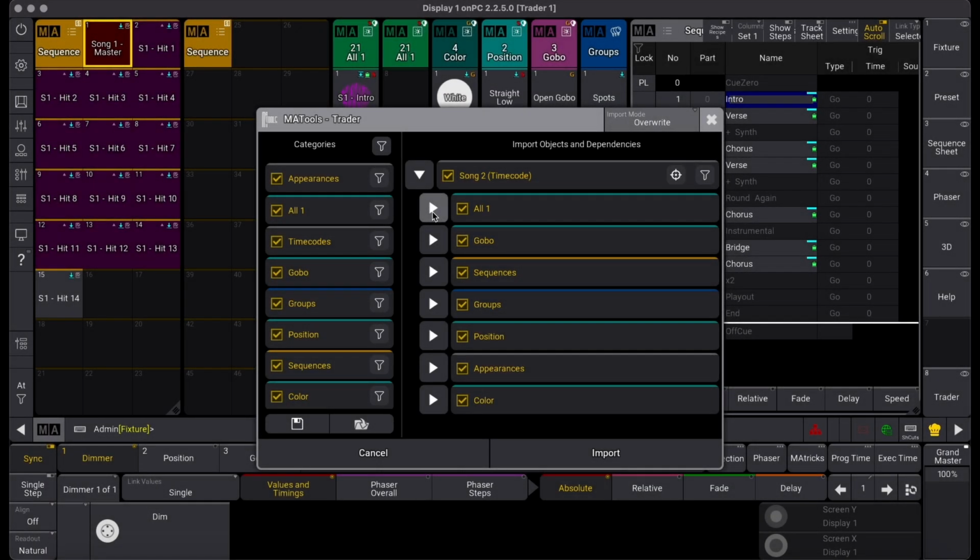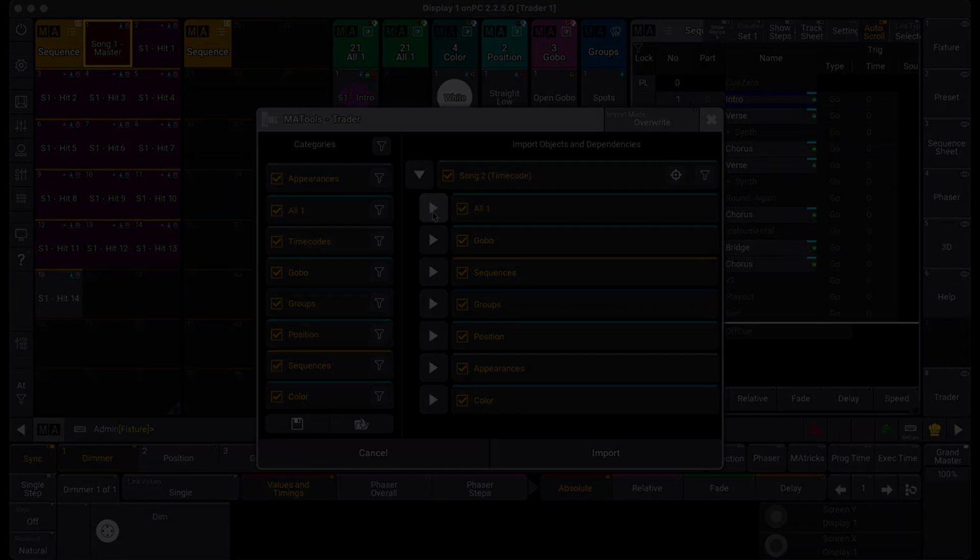Trader aims to give you much better flexibility over importing objects with dependencies and allows for a clean modular workflow during previous programming where multiple programmers might be involved in programming the same show.